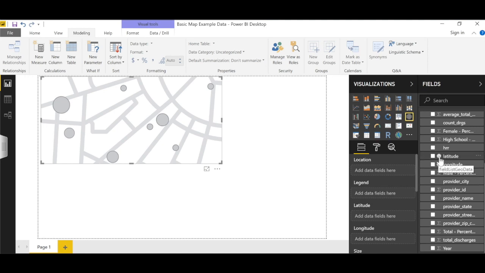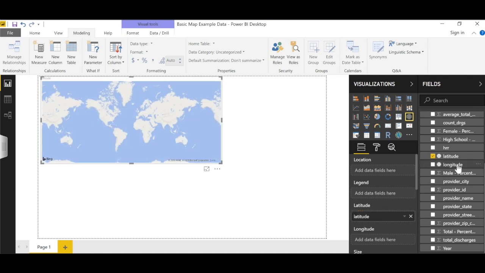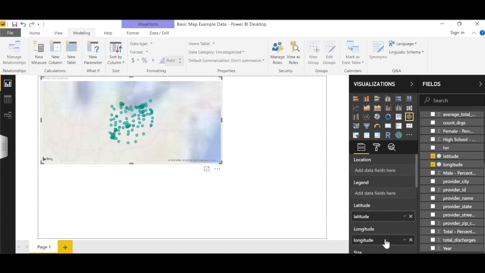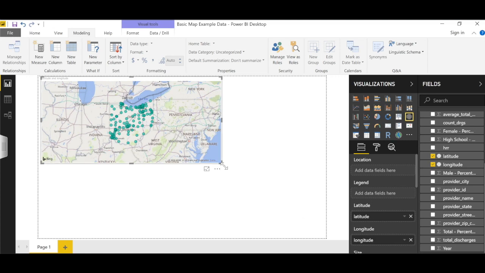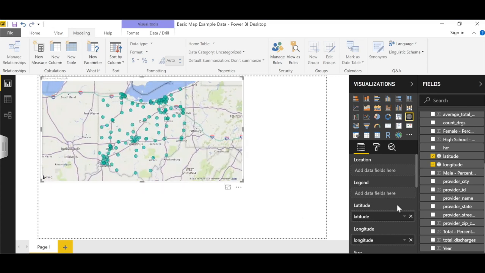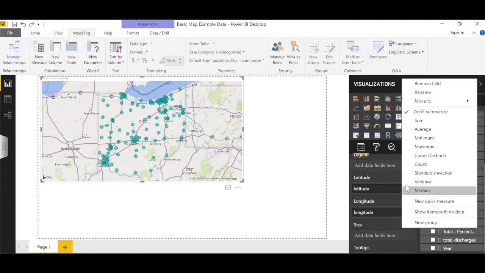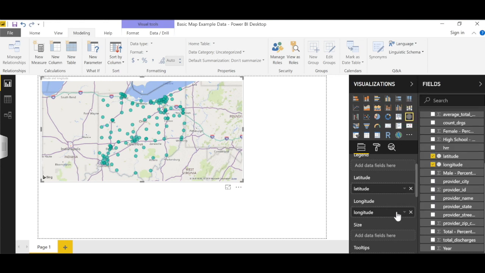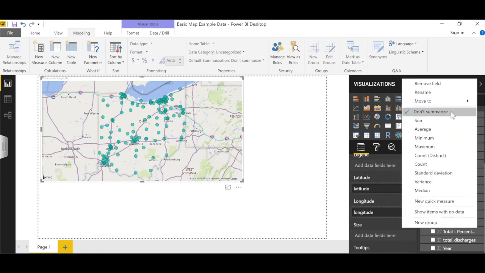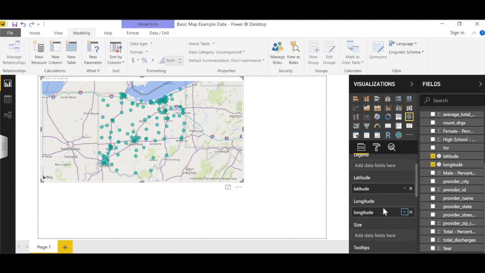And once again, you can see that these are correctly coded as geodata by that small icon right there of the globe. So we will pull latitude and longitude. And as you can see, that took us right into Ohio where our data is centered. And if you don't see that picture clearly right away, you may have to go in and switch the formatting. And it's important that you select Don't Summarize. And same with longitude, you want to make sure that it is not summarized so that it is displaying those correctly.